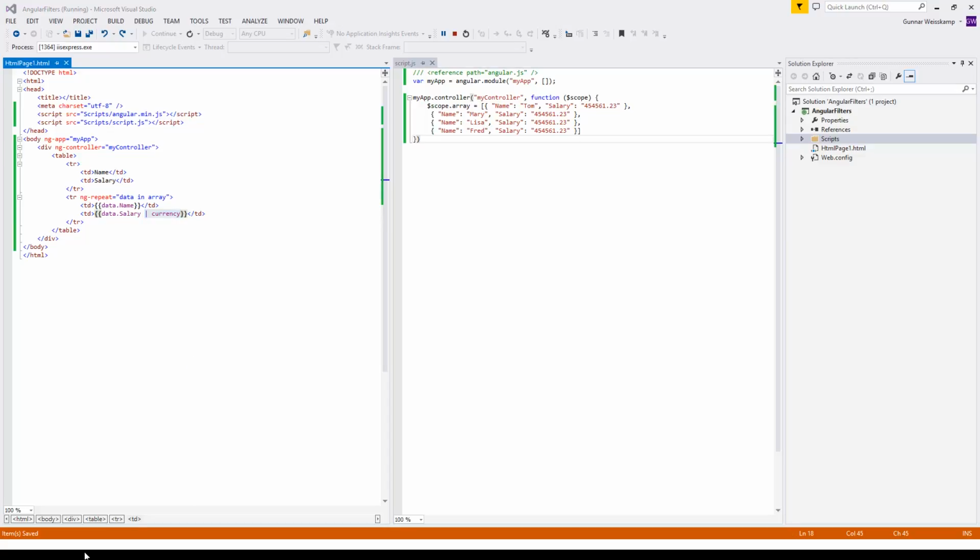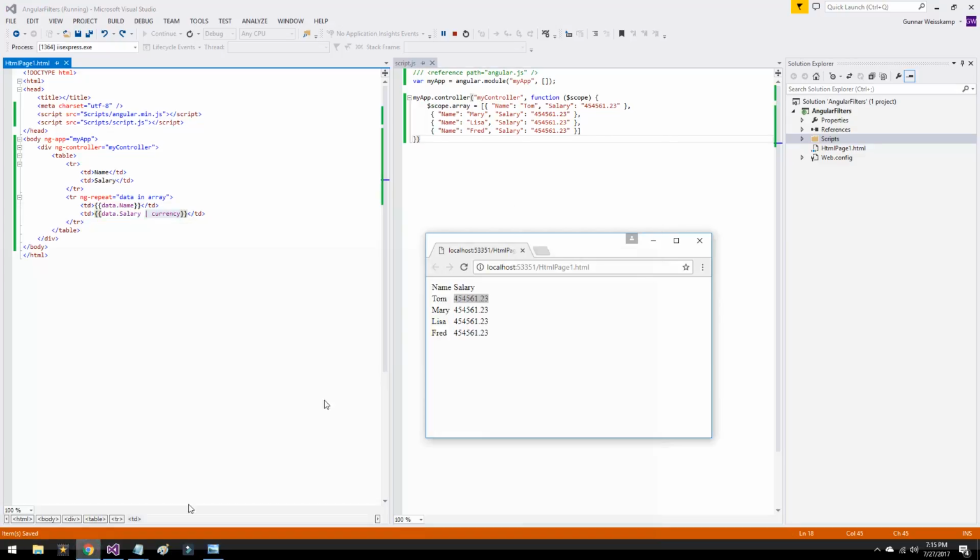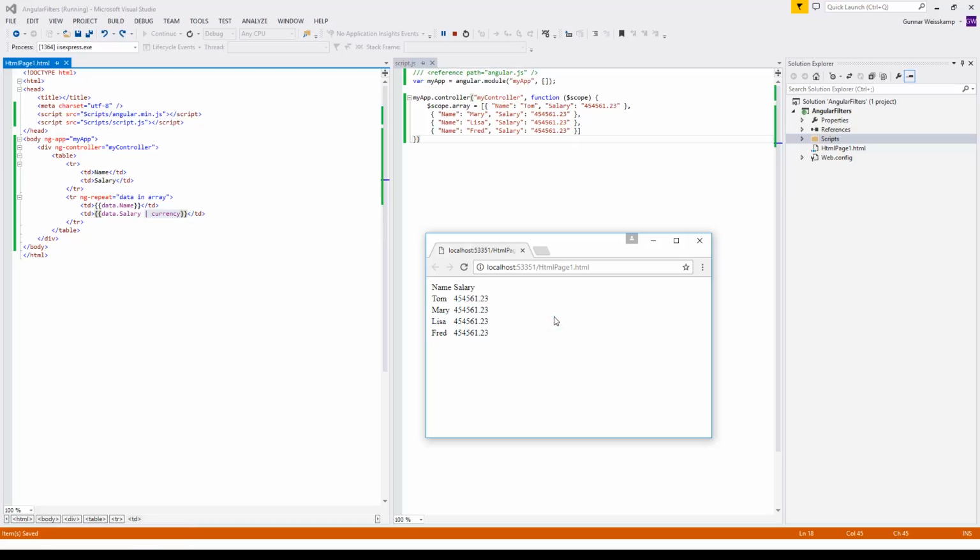Let's save that. Let's refresh. Ta-da! It's formatted that value into a currency with the dollar symbol. You can change that to different currencies as well, but I'll let you guys have a play with that and get your head around it.